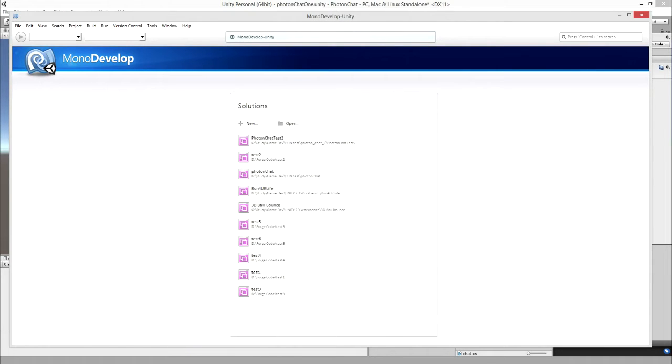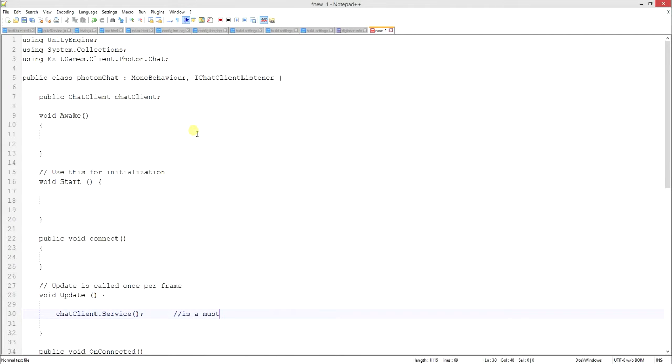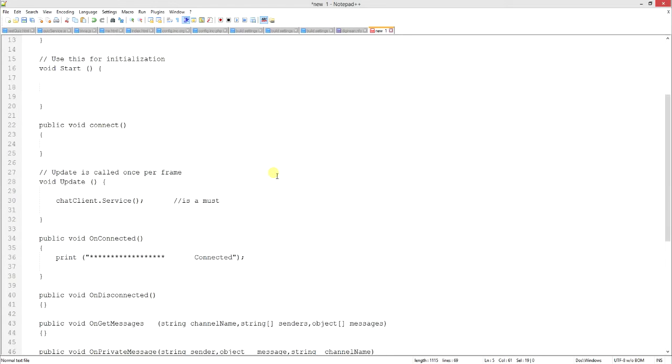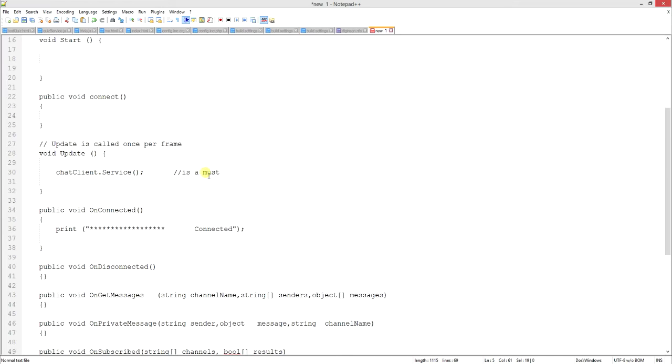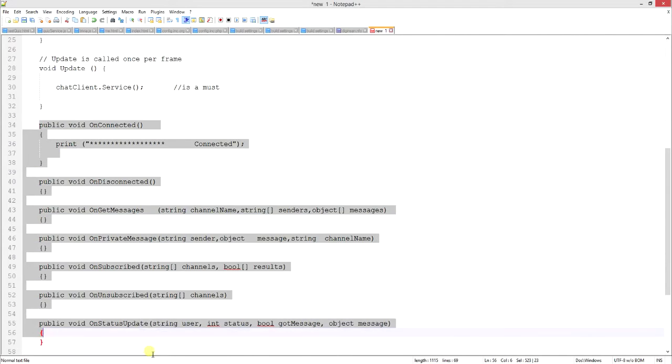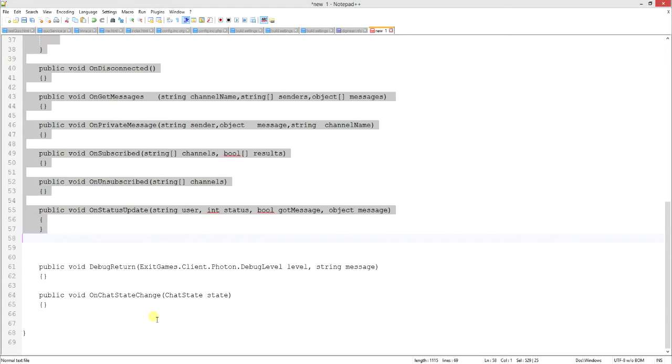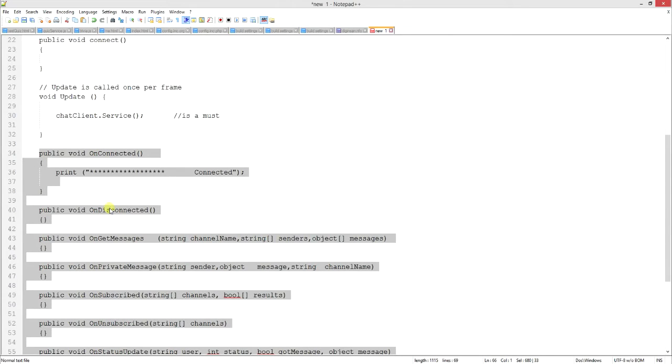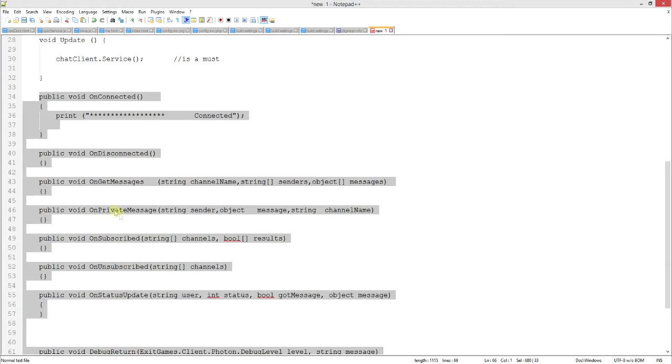So for this I have a template. Let me explain what it is. Basically, what we do with Photon chat is we extend this IChatClientListener. Once we do this, we must implement a bunch of functions so that it has some functionality implemented for all of them. From here to here, these are the functions that are implemented. In some cases we will not need all of these, but this is the set of functions that we must hold in our script.